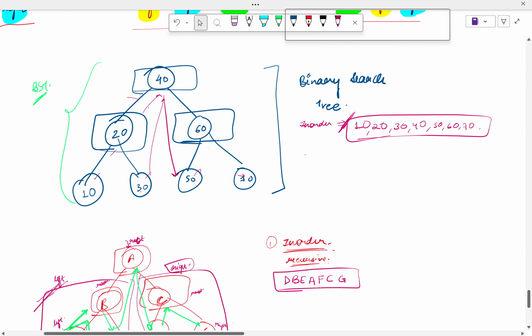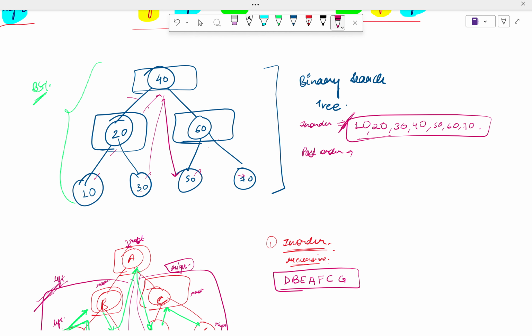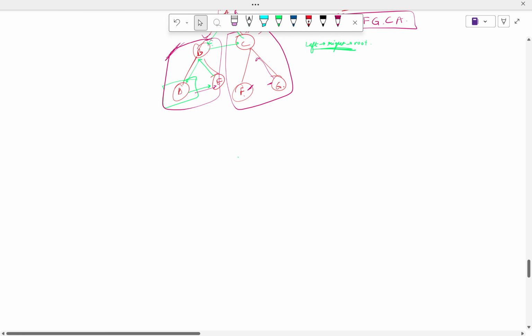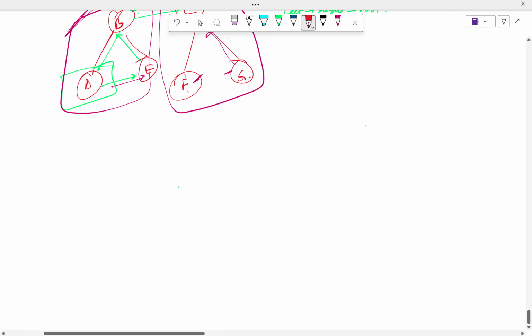Now let's try this on our binary search tree as well. Post order is equal to, what was the algorithm for this? We go left, right, and root, which is 10, 30, 20, and then we go left, right, and root, which is 50, 70, and 60, and then we go 40. So this is the post-order traversal for this binary search tree. Now let's learn the last algorithm that we have for today's video, which is our pre-order traversal.